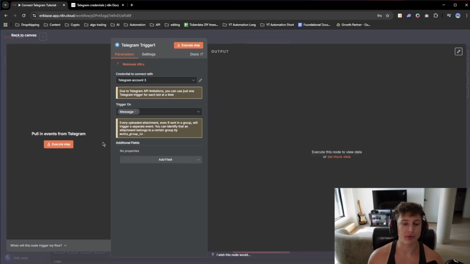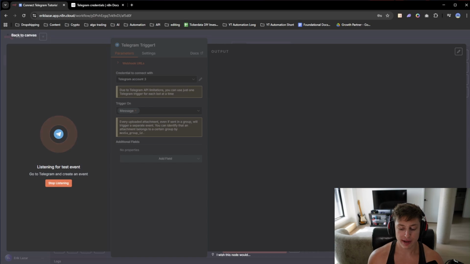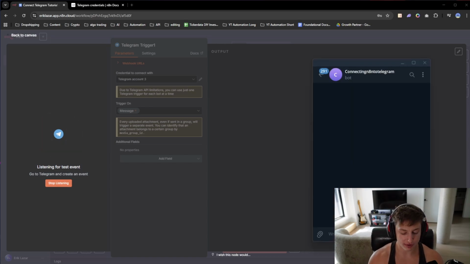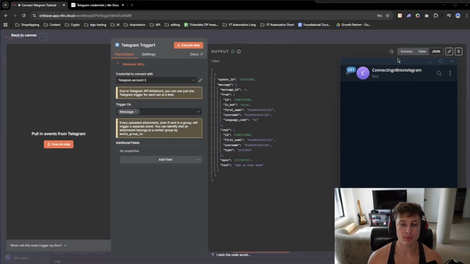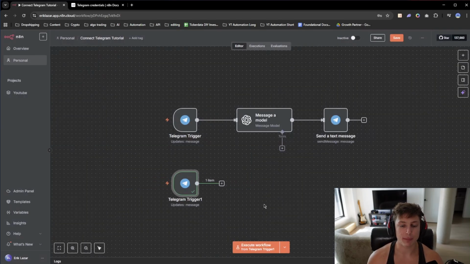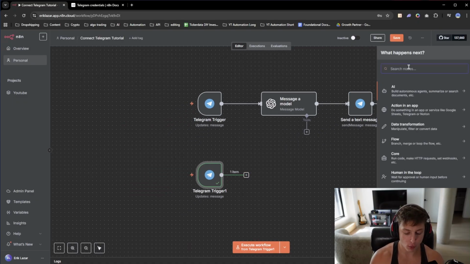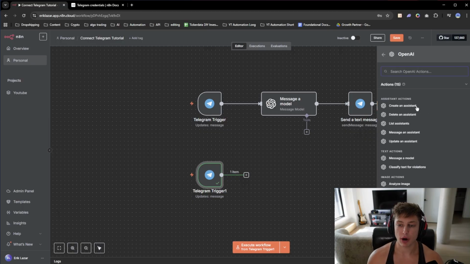Quick, easy, and simple. Now all you're going to do to test it is you're going to click execute step here, and now it's waiting for a message. So if I write who is Elon Musk, you'll see, boom, just like that, it got the message and it came in as a text right here, who is Elon Musk. So now that we get the text coming in, I'll show you guys how to set up the rest of the flow.